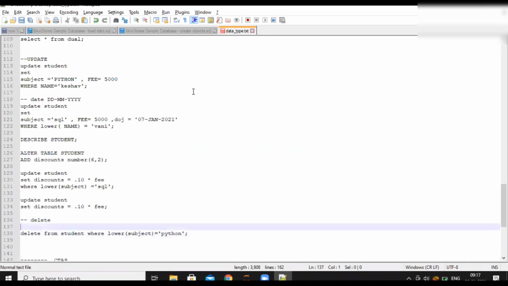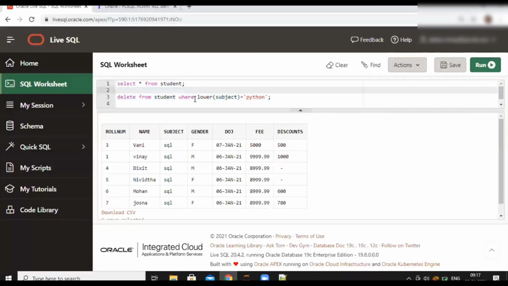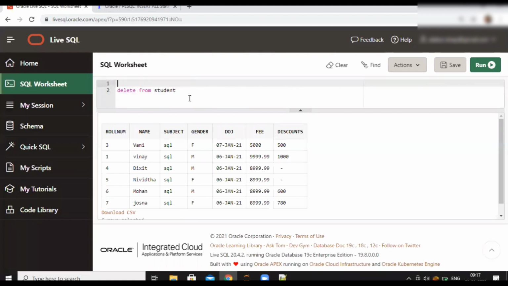This is very simple. Only instead of select, you are using the delete command. And with the where clause, you have to be very careful. You have to use the where clause. What will happen if you run this command, delete from student without having a where clause? What will happen? It is going to delete the entire data from your table. Gone.